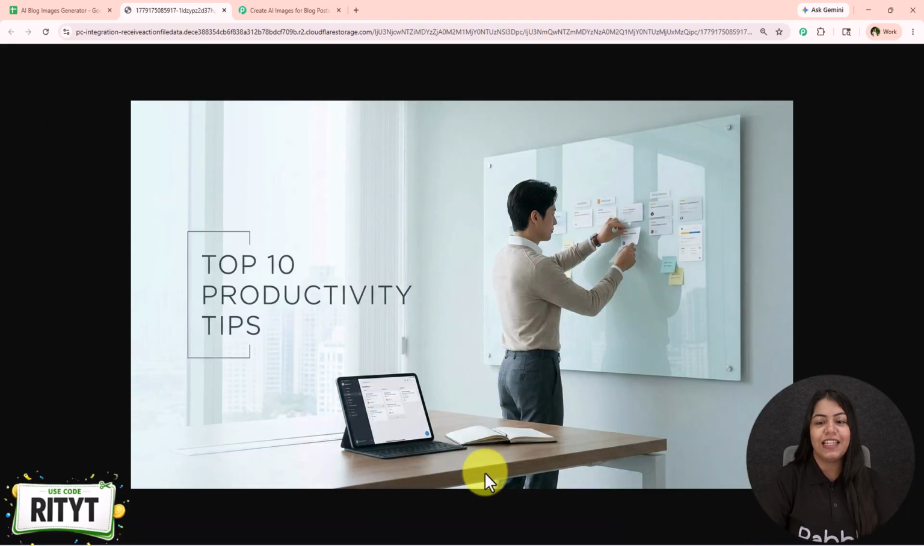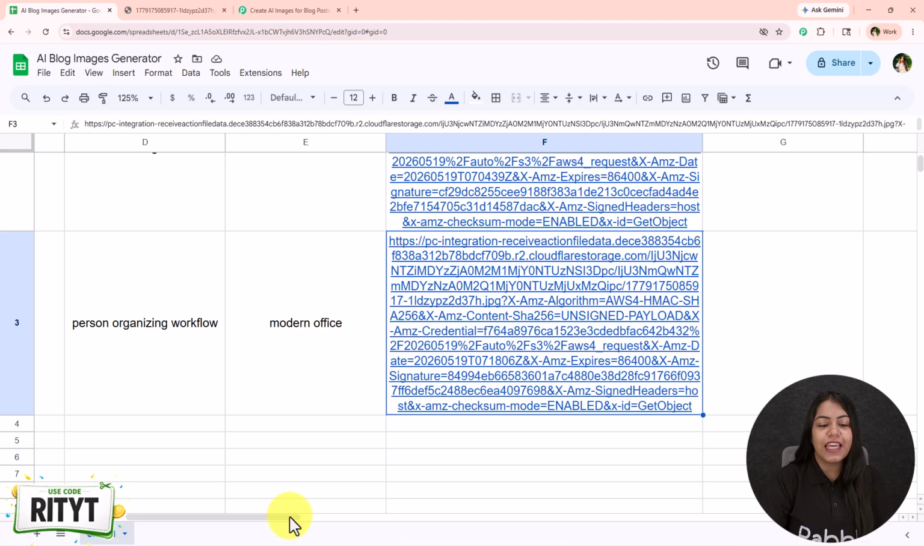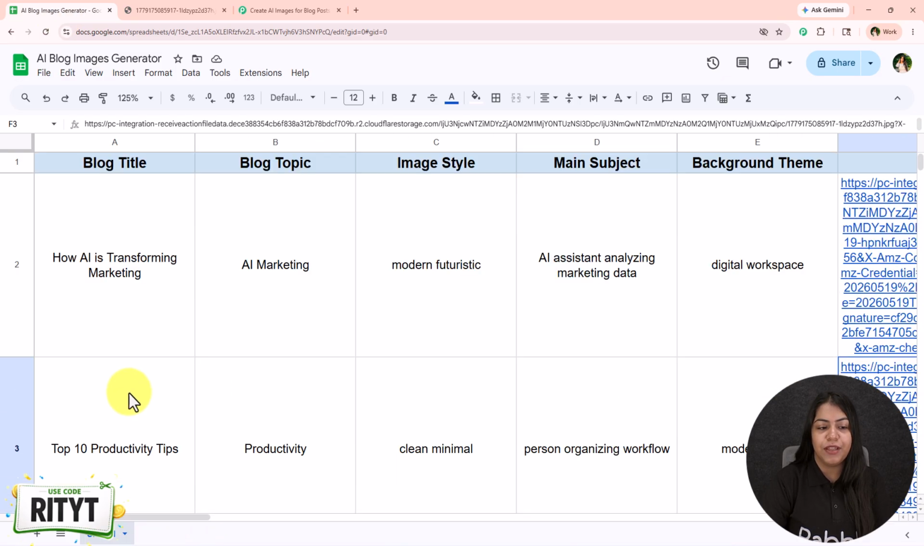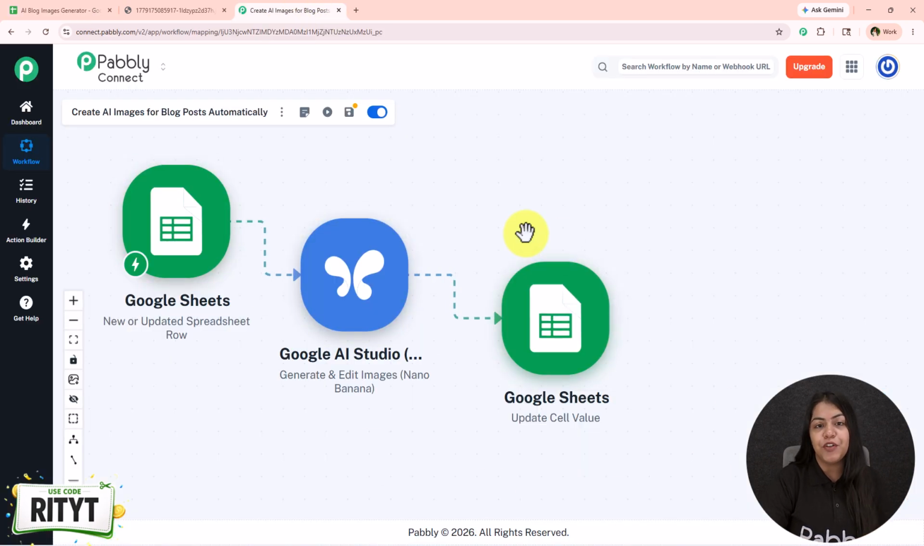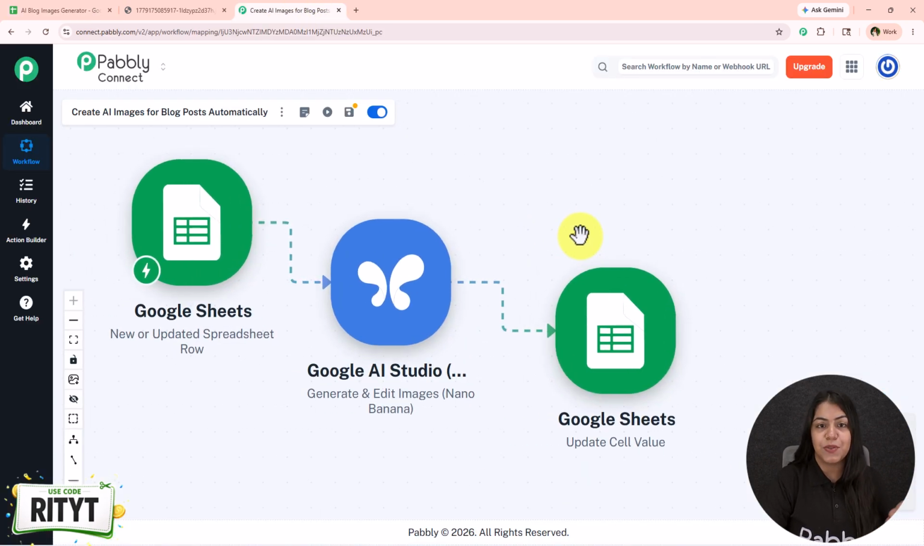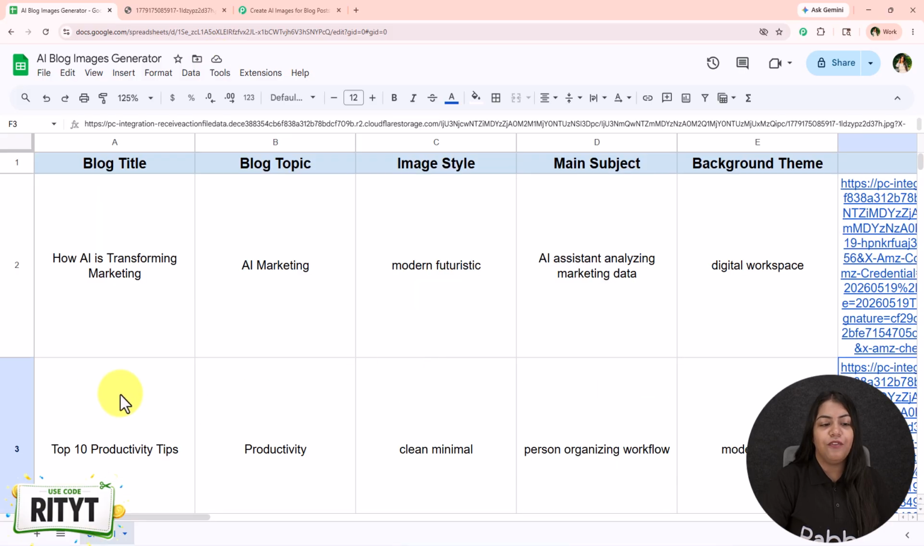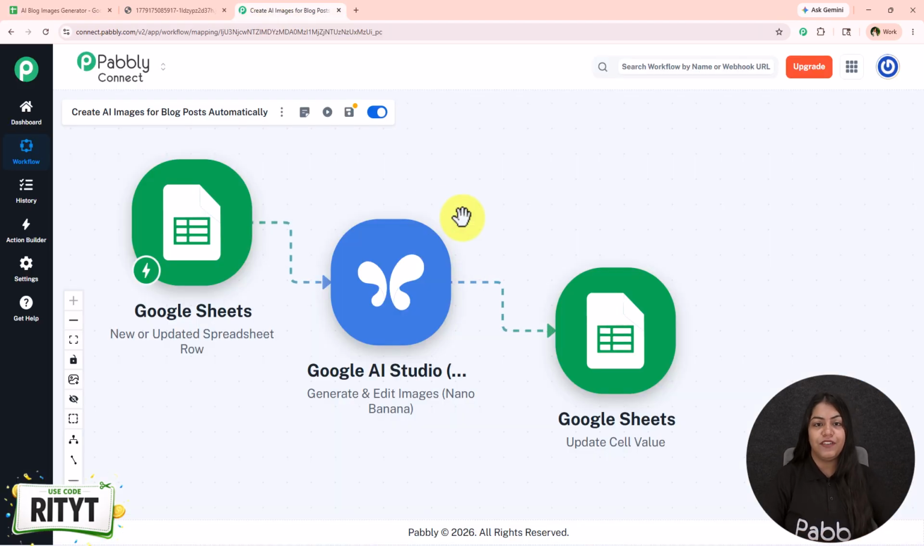So yes, you can see that this is the image for top 10 productivity tips, and as you can see it aligns with the details which I've mentioned right over here. And yes, this is no magic, this is the power of automation which we're going to create in today's video. Not only once, but whenever I enter the details of the blog, instantly the images will be generated and it is going to save me a lot of time. So now let's see how to create this automation.